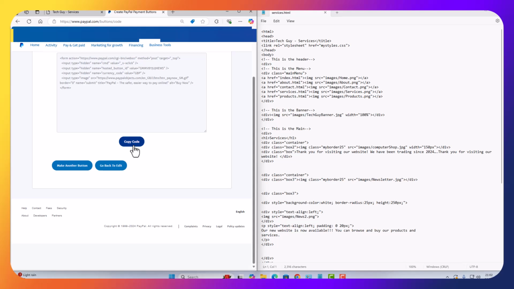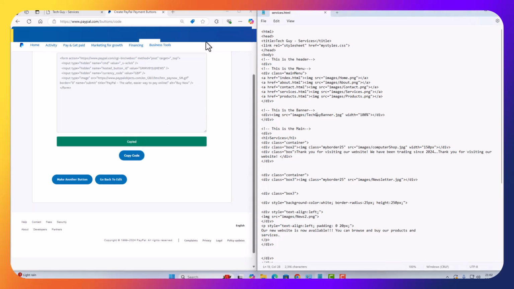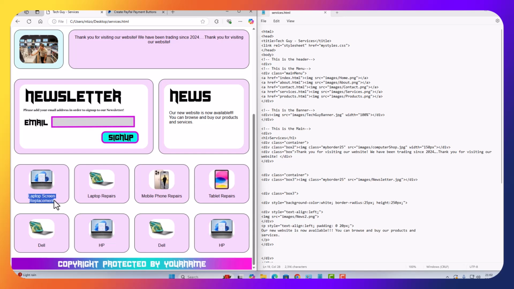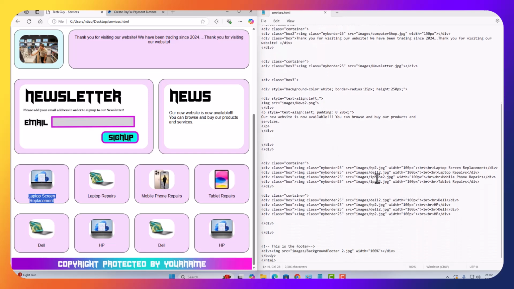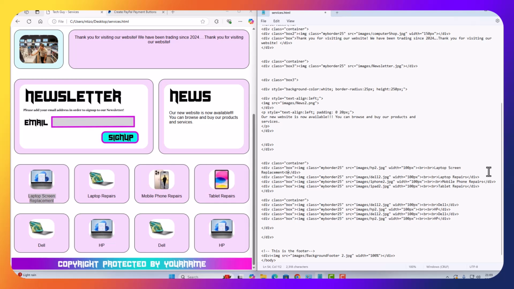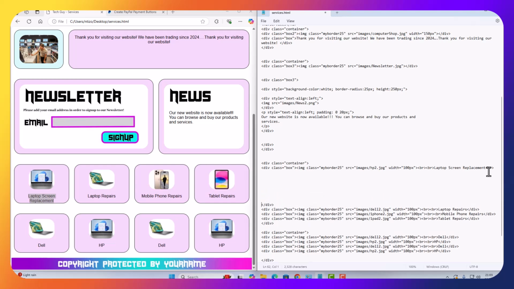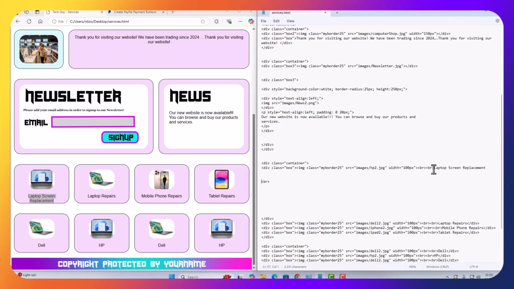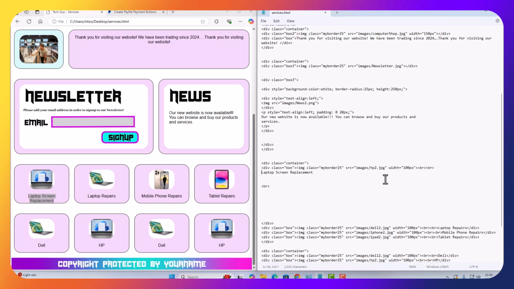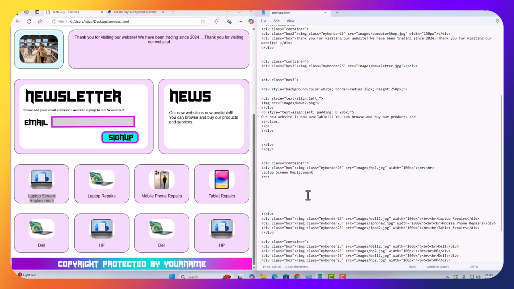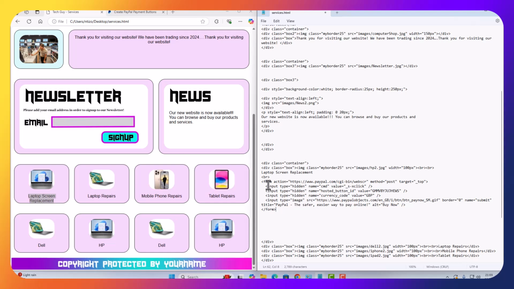Once the button is created, you can actually copy this, and then let's go here, and we're going to basically paste it under the laptop screen replacement section. We're going to go further down until we actually find the laptop screen replacement. And what I'm going to do here, I'm just going to add a BR tag, a line break tag. Let's put the enter key here so we can actually have a little bit of gap here so we know what we're doing. Let's put here laptop replacement screen. And right below it, we can actually paste the code.